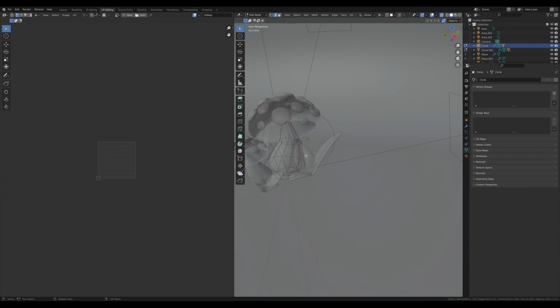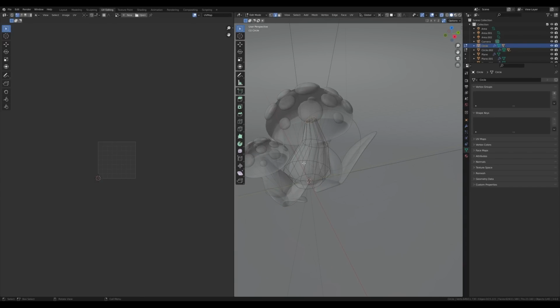And first of all, I'll need to create some seams here. So with the edge select active, I'll alt click this back edge and just press U and mark seam, and alt click the bottom loop, press U and mark seam as well, press A, select U and unwrap, and this will work just fine for our base texture.